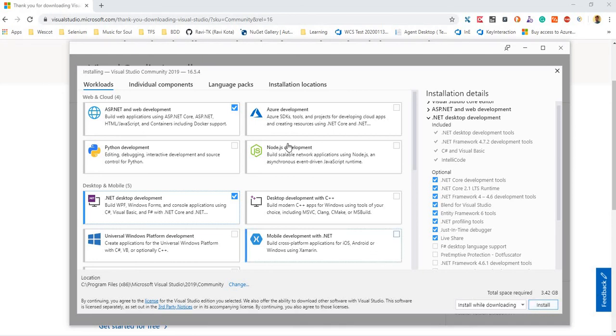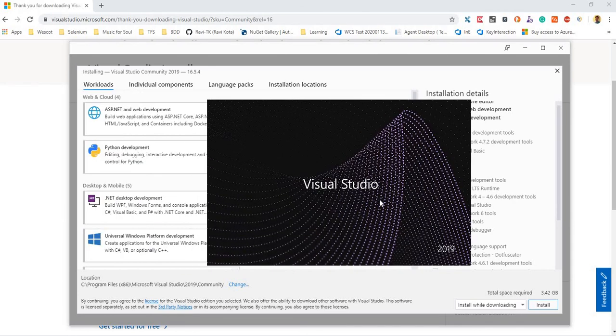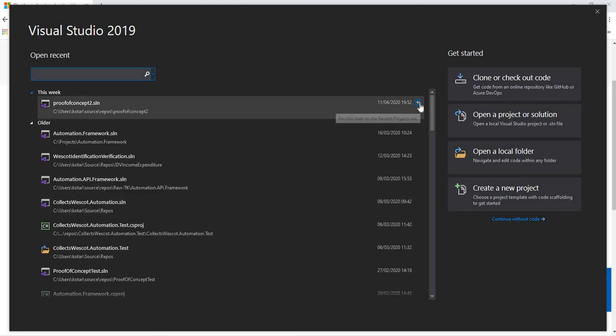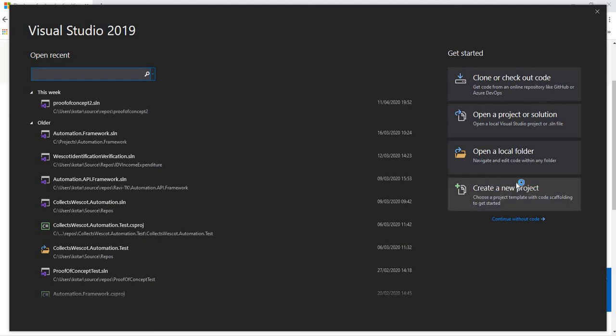I already have Visual Studio installed on my machine, so I won't be installing it. But once you hit install, it will install the Visual Studio Editor, and once that is installed, when you look up Visual Studio 2019, it should open up with this interface. In the next session, we will learn more about how to create solutions and projects within it, and we will be starting with our very first console application.